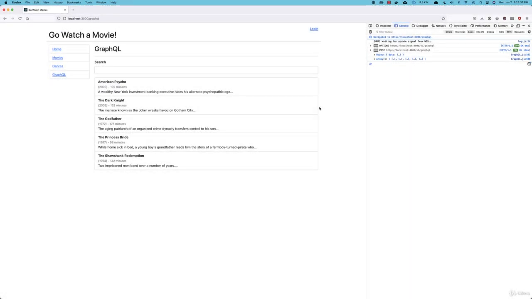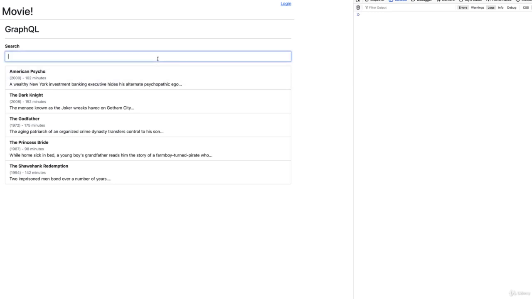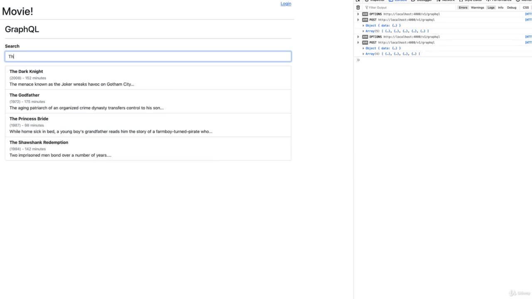So before we finish off this section, there's just a little bit of cleanup I want to do. I have both the back end and the front end running, and I'm looking at the GraphQL component. I'd like you to pay attention to the console. Let me clear that off as I type search things here. If I type, for example, T, it makes a request. H, it makes another request.